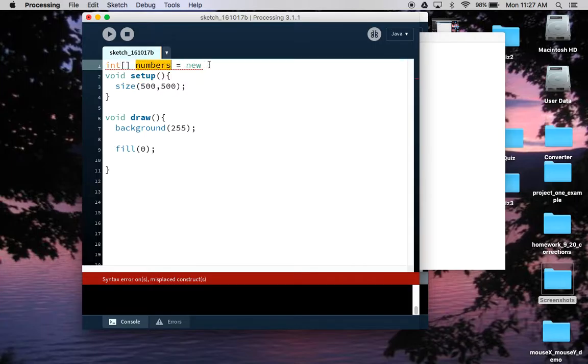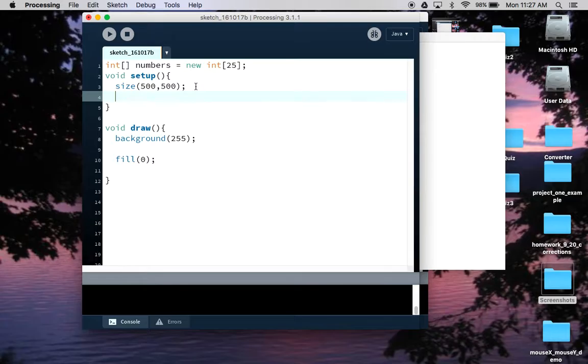Numbers is the name of the array, equals new int, so a new array of integers, and we have to say how many items are in it. So let's say, I don't know, 25. I'm going to make 25 numbers, 25 integer variables called numbers. Then in the setup, I can initialize it by using a for loop.